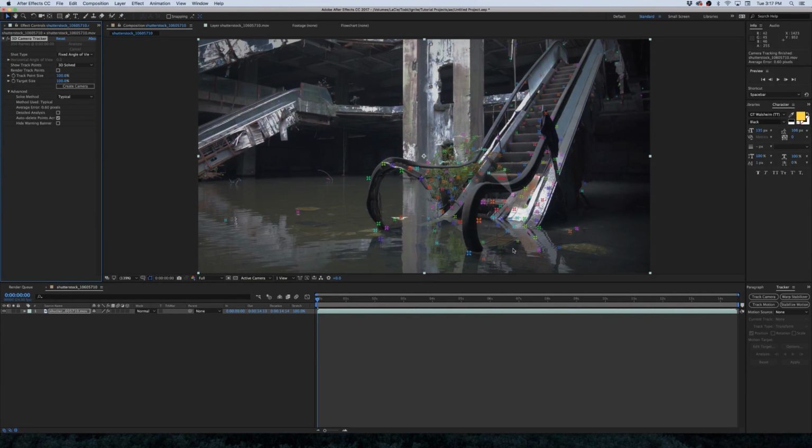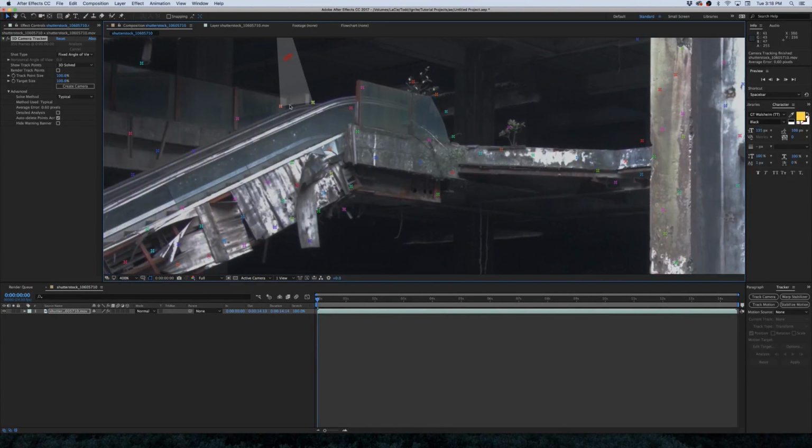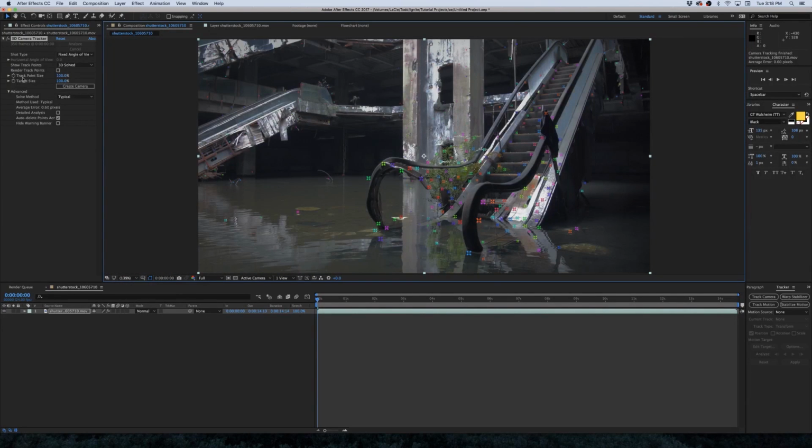Right off the bat now, you can see that these X's, these little crosshairs, are way bigger when closer to the camera, and then real small off in the distance here, we have some other much smaller crosshairs. So now we do have the depth information that we need. So to start, I'm going to go ahead and just turn up this track point size quite a bit, something like that. And now we can really see what we're working with here.